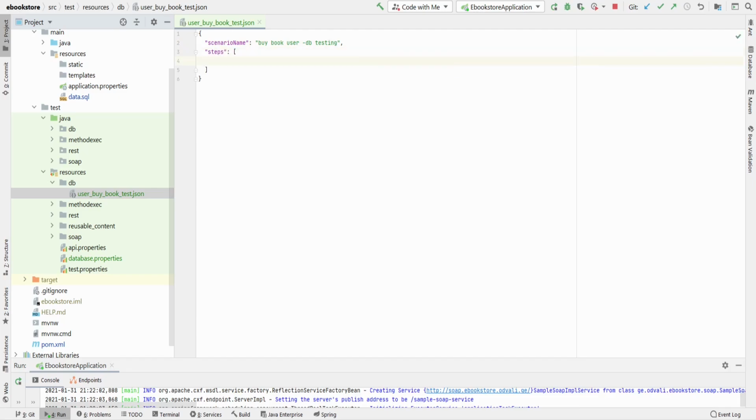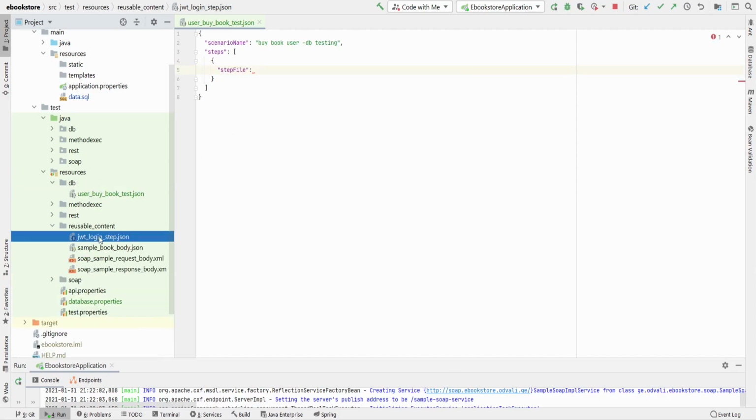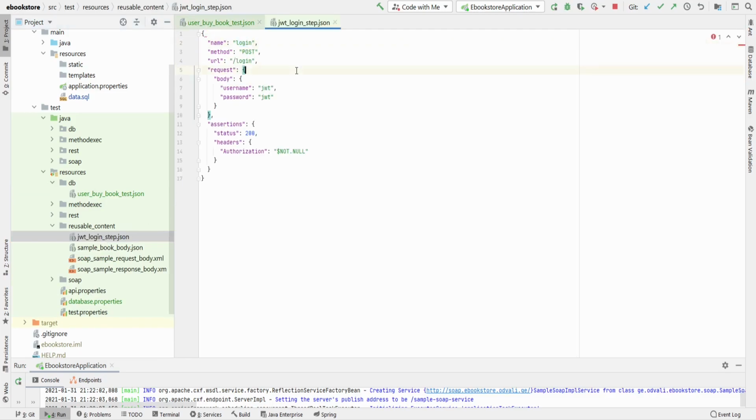Right, so what do we want? We want to buy the book for user Tom, and we want to verify that the user books table is populated with corresponding data, right? That's our plan. But before we invoke the endpoint of buying the book, we need to log in first, right? So I'll define a step file here, and we will be using this step file, JWT login step. And this should look familiar if you watched my REST API testing.